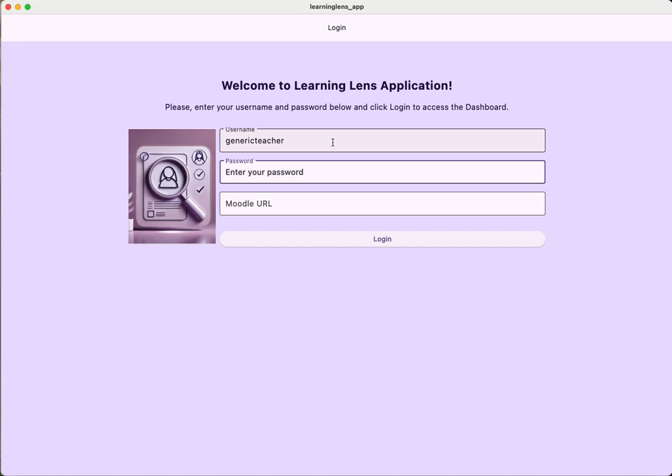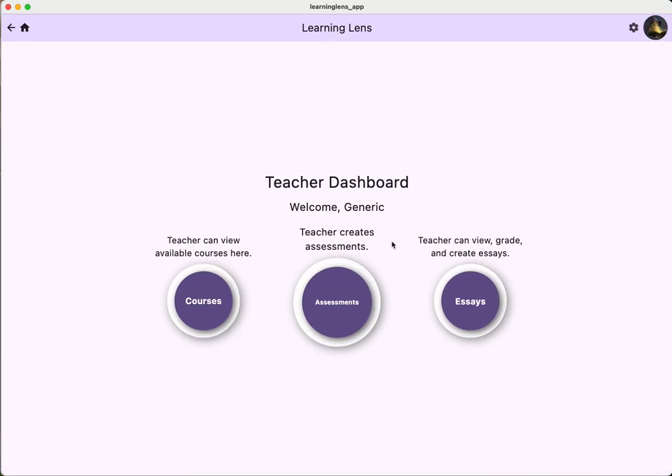And these credentials are being checked against our Moodle server, so you have to have an active account in a Moodle server in order for this to work. If you don't have an account, none of the features work. It reaches out to the Moodle server to verify that I am a teacher of at least one course in our particular Moodle server. Once it verifies that, it brings me to the dashboard.